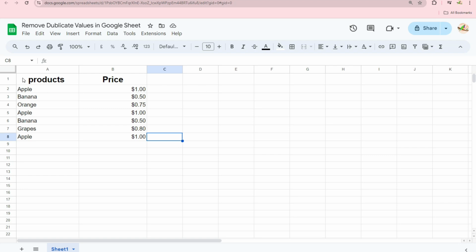As you can see here, I have listed products along with their price. All the products and prices are shown here, but apple and banana have been used twice, and there is another duplicate with prices. Now I want to get a unique list, meaning I don't want to include any duplicates.